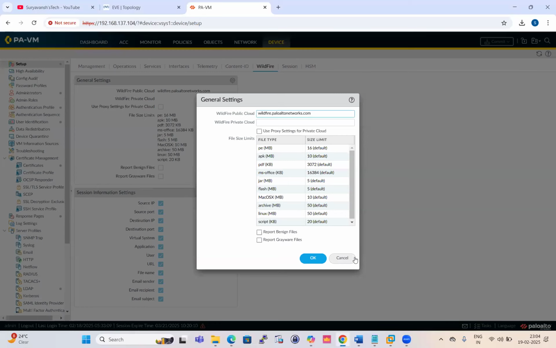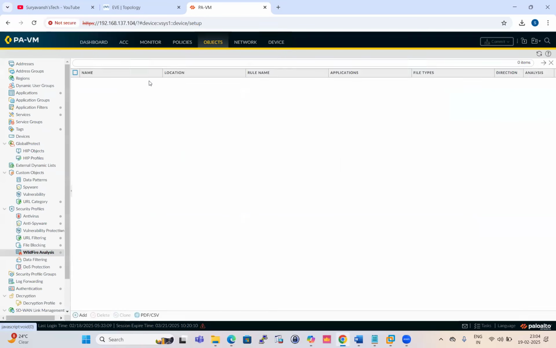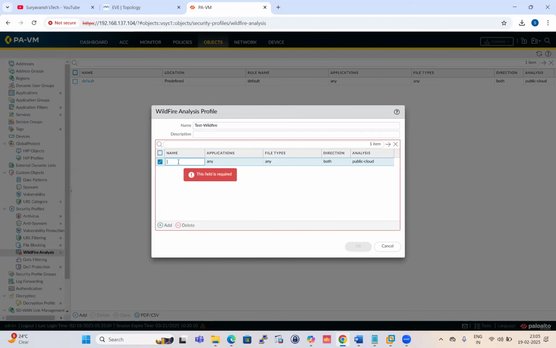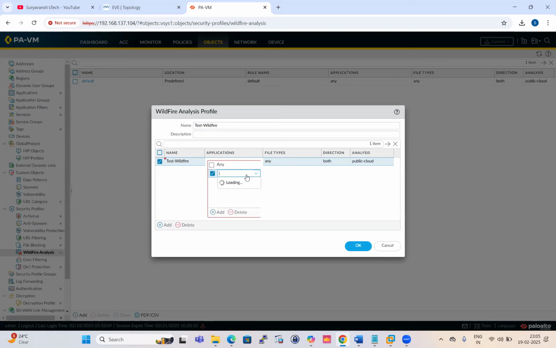So we'll try to see how we can configure it. If we go on the objects and click on the wildfire analysis, guys, we need to click add right now, and we can give the name here, like test wildfire. We can give a name, for example, test. And for application, guys, we can add multiple applications, like we can use 4shared.